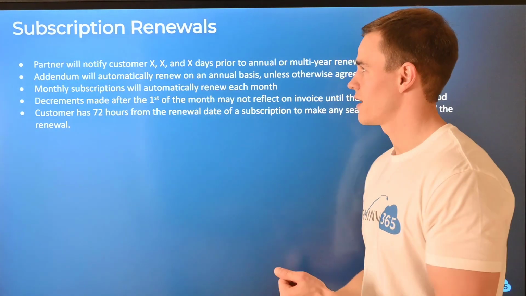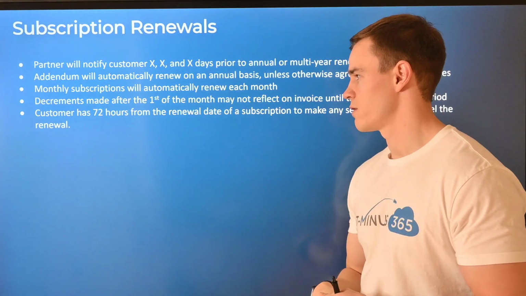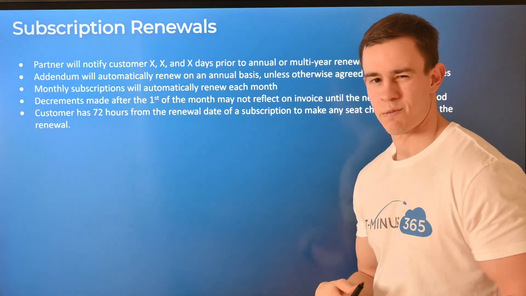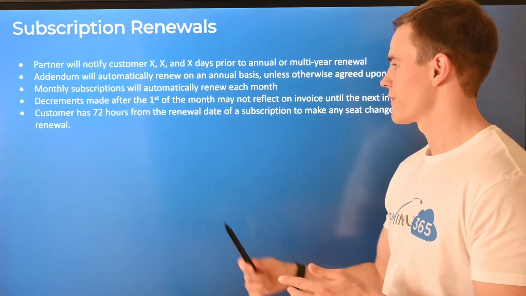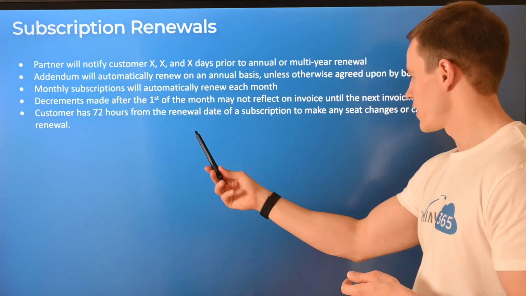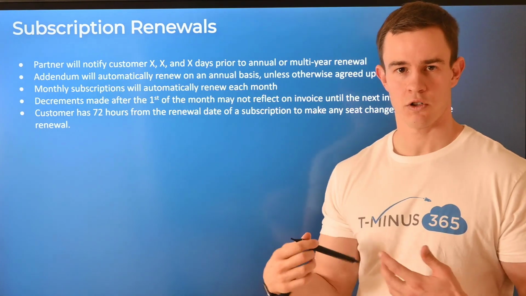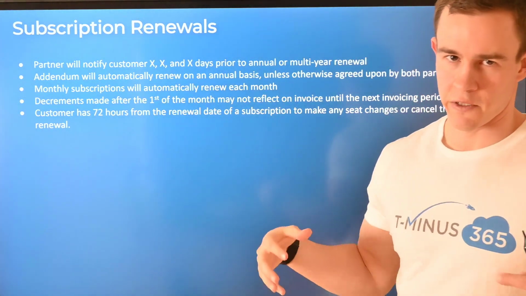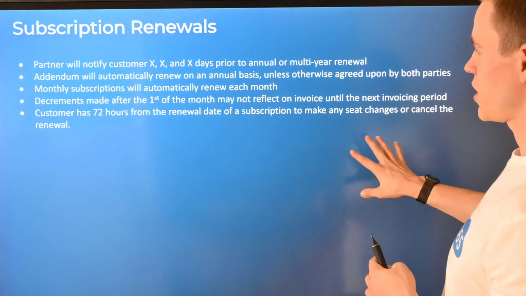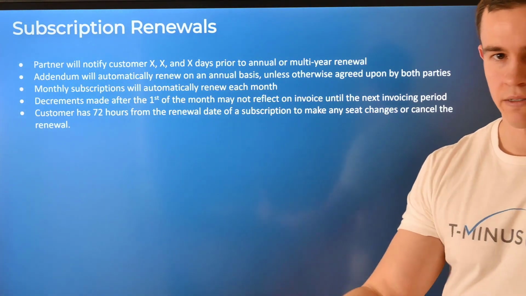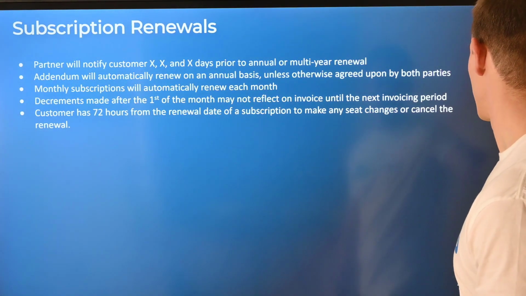We touched on this again, but just referencing that as far as the renewals go, especially around the monthly subscriptions now, the customer has 72 hours from the renewal date to make any seat adjustments or cancel the renewal. We touched on this as well, but this is your only window in order to change those before you are re-upped into the new commitment.